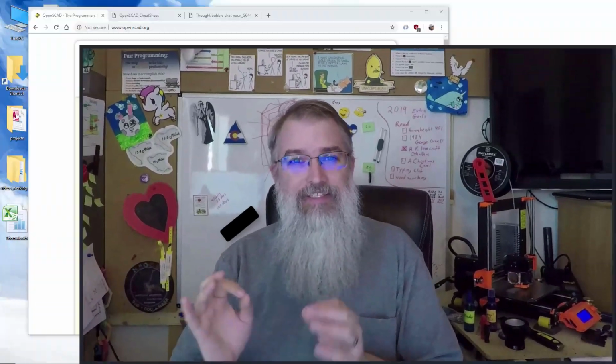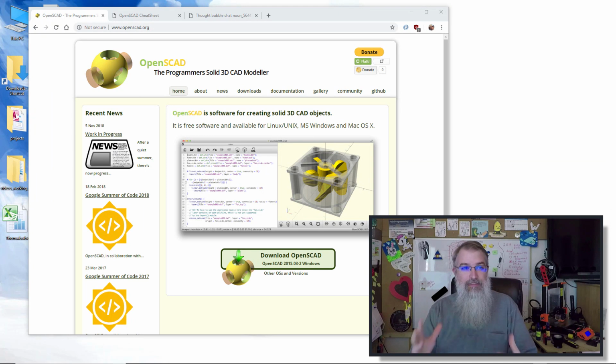In my opinion, it's one of the three design tools you should be aware of or use, definitely be aware of if you're doing 3D printing. The other two being Fusion 360 and, to a lesser extent, Tinkercad, which is really good for younger kids or for some simple things. But Openscad is design as code, and so you can write code that designs stuff.